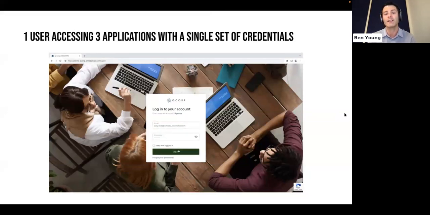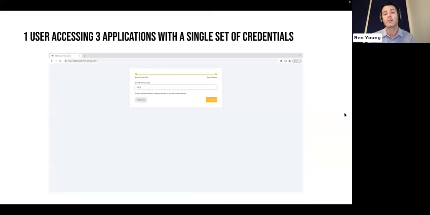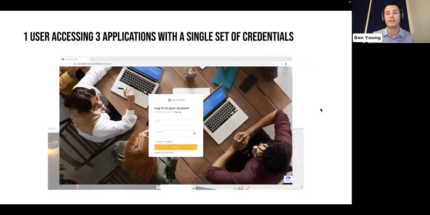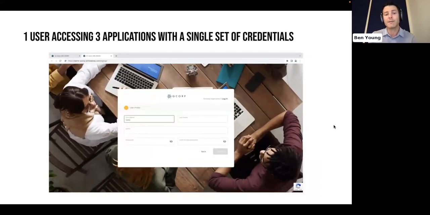And once we sign in, we're going to be collecting additional information on the user. So perhaps a phone number, if they want to subscribe to marketing emails, and how they want to receive their certificate. We're going to be filling in an enrollment code, and then they're going to be accessing the LMS and proceeding into training. In this next video, we're using that same account and we're logging in.